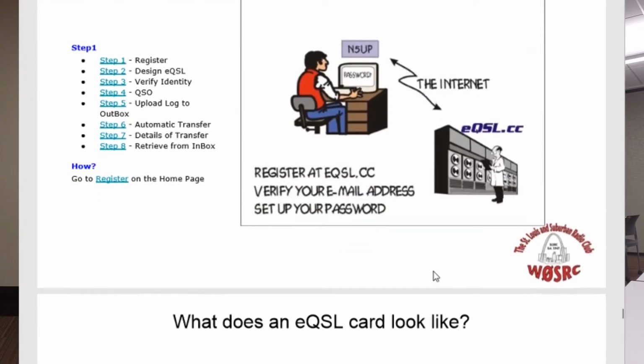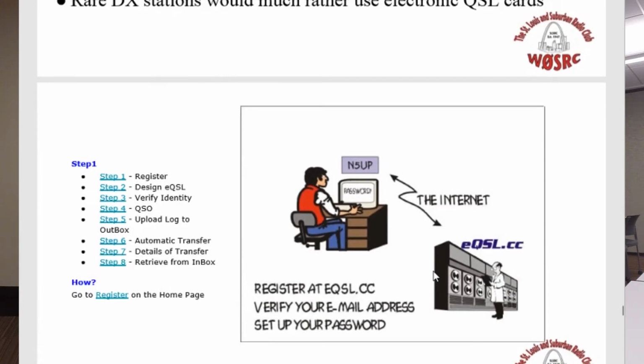Okay, here is the register at eqsl.cc. Verify your email address and set up your password. And it looks very simple there. You sign up, the internet sends the information, and somebody at the other end signs you up. Register, design, verify. Step 1, QSO, upload log to outbox, automatic transfer, details of transfer, retrieve from inbox, and register the homepage. This is all from the internet.